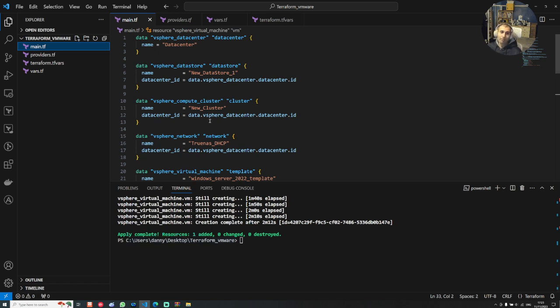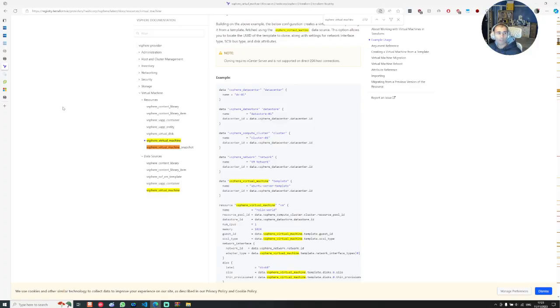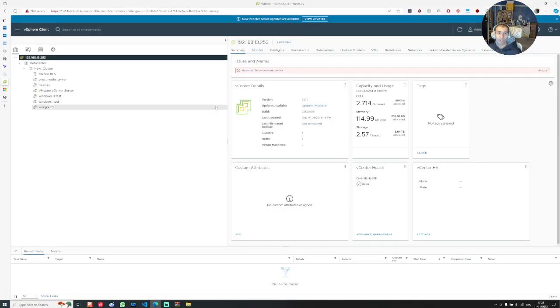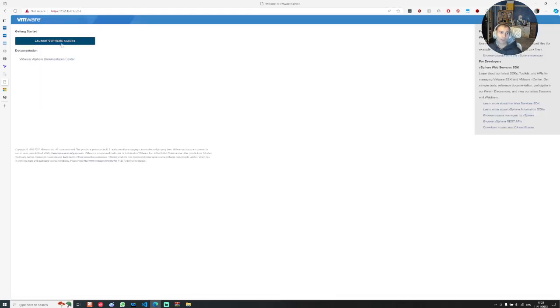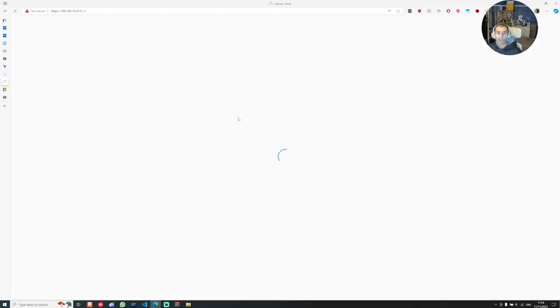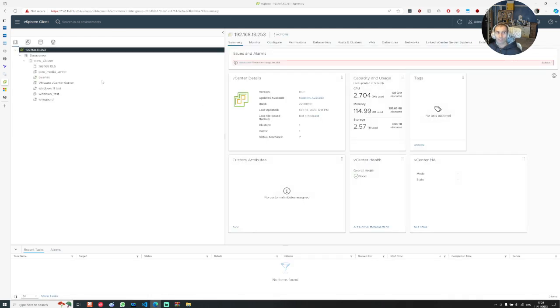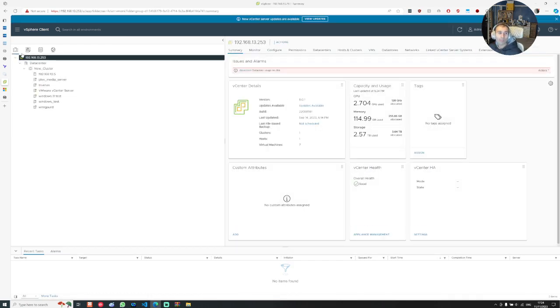So the next part is to essentially create the template. Right, so we uploaded that template to our data store. So what we need to do now is go back to our VCSA and go into the vSphere client mode. So the way that you do that is you literally navigate to the IP address and launch the vSphere client. There we go, got the words out in the end.